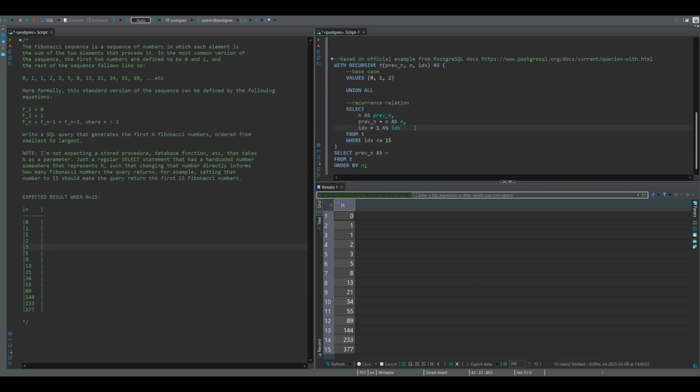And just because it's always good to consider edge cases, we can check that this works even for the base cases. So let's try just getting the first Fibonacci number by updating this filter to 1. And as expected, it just returns 0. And let's just try the first 2 Fibonacci numbers to be safe. As expected, it returns 0 and 1. So yeah, I think this is a solid solution to our problem.